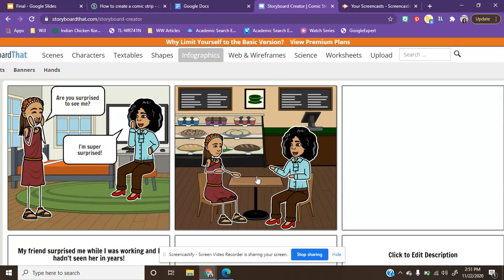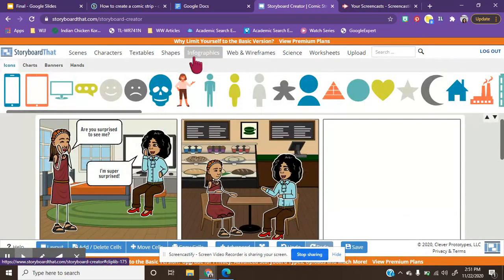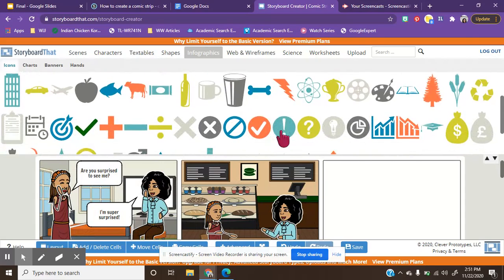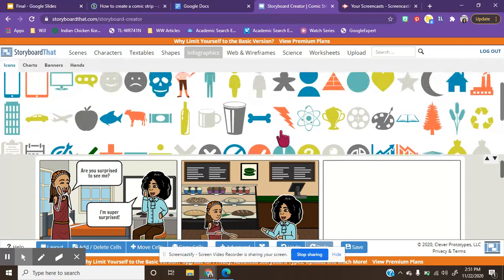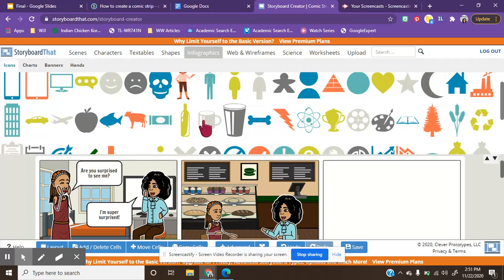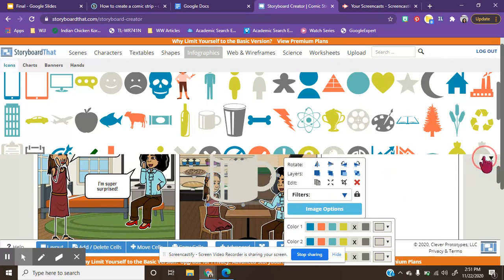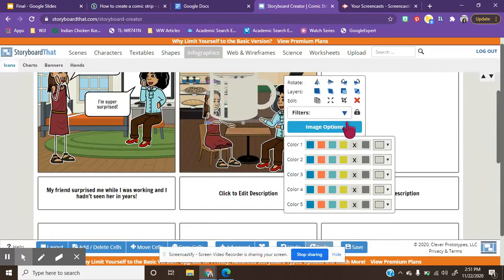And add some stuff over here so that it looks like they're actually drinking coffee and whatnot. So I'm going to click where it says infographics. And then there's a bunch of different shapes that they have up here. I'm going to click the down arrow so I can see a bit more of these different icons. So I'm going to find this little coffee icon right here. I'm going to click it and I'm going to drag it over here.